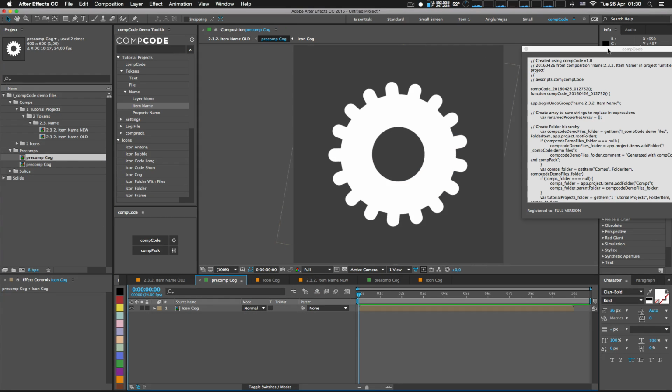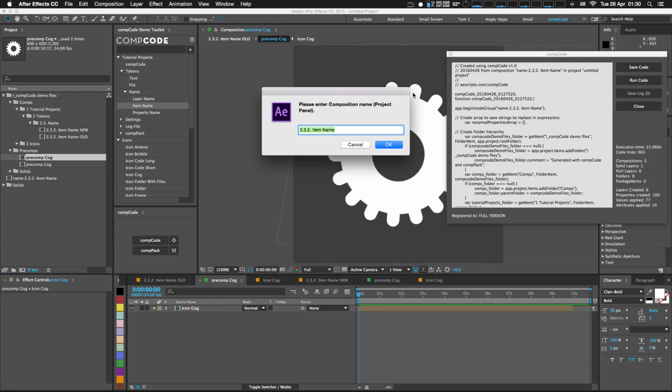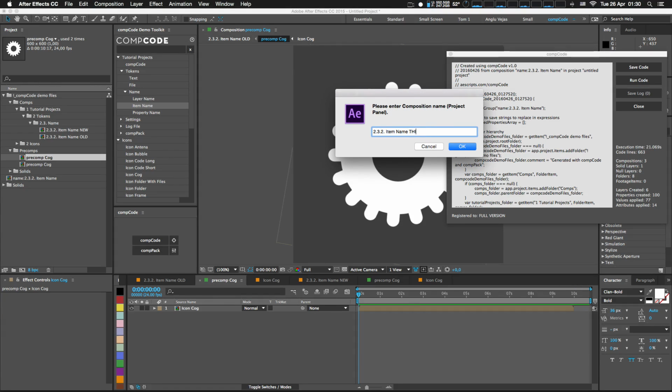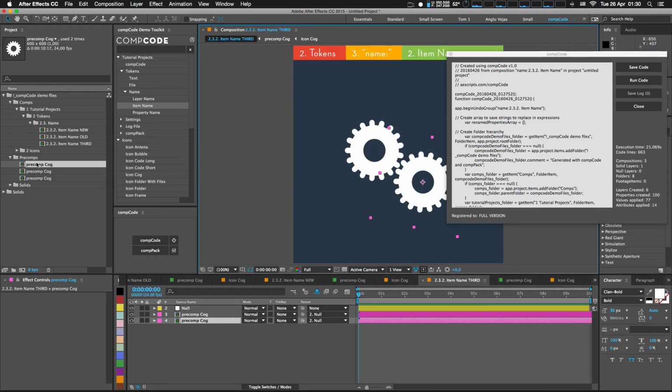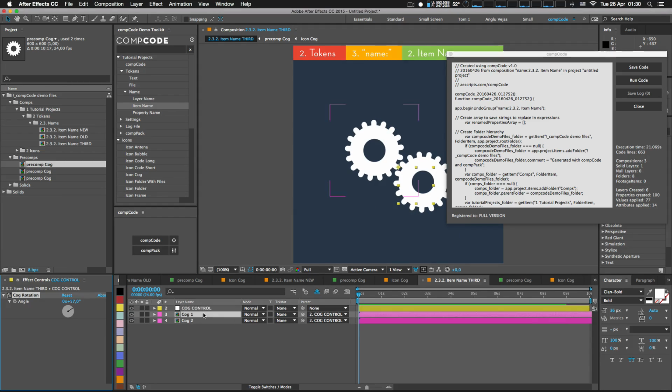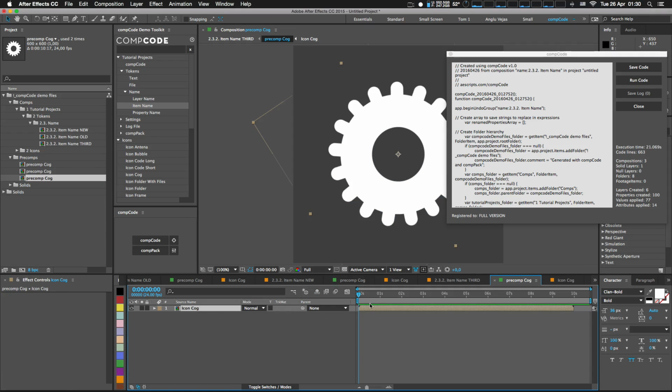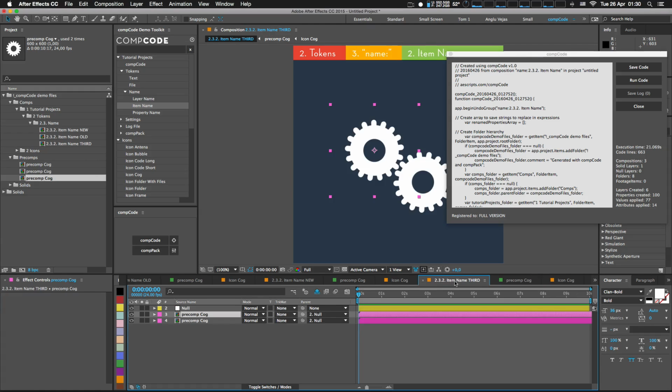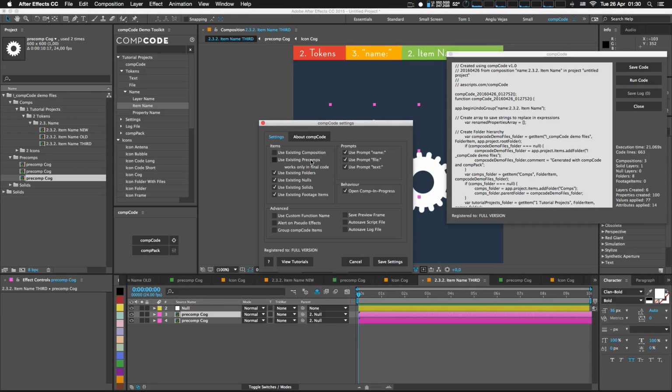Let me generate another instance of this, and let's say third, and it will also duplicate the precomp. Again, if you think about it, this controller is referring to that precomp, and that precomp has an expression that links to a particular composition. So in this case, I am forced to duplicate that composition so the expressions don't break. That's why you have to disable use existing precomps when you're using the name token with expressions on it.